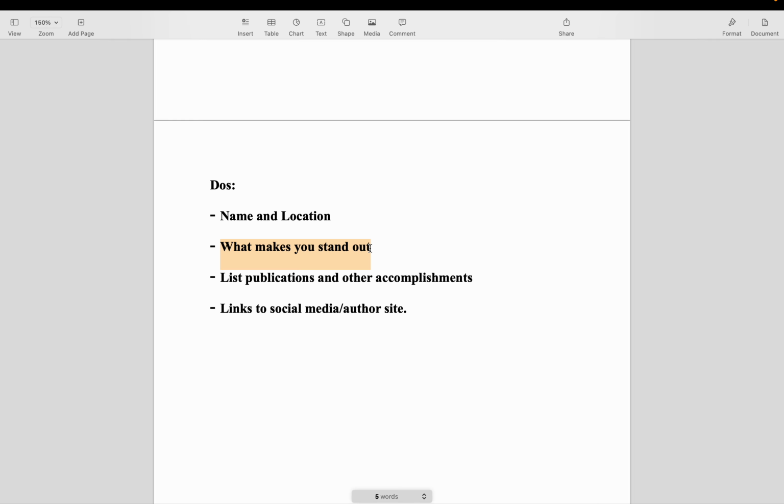And if you've won awards, that's certainly worth putting in here. If you've won a Pulitzer or a Pushcart Prize, or anything like that, by all means list it in here if that's something that you're proud of and you think it stands out. So, publications and other accomplishments.